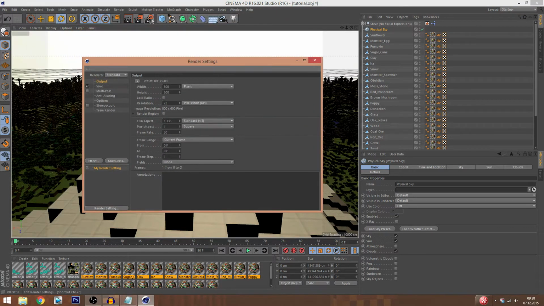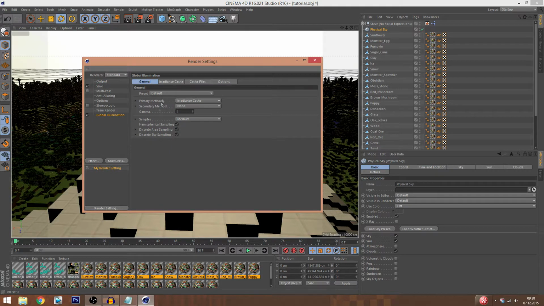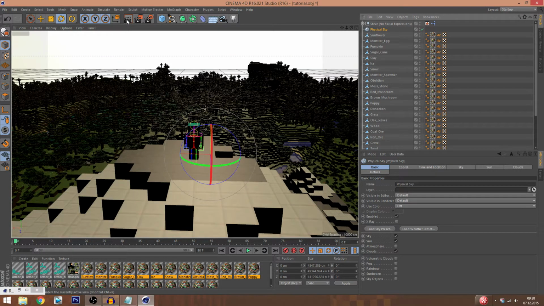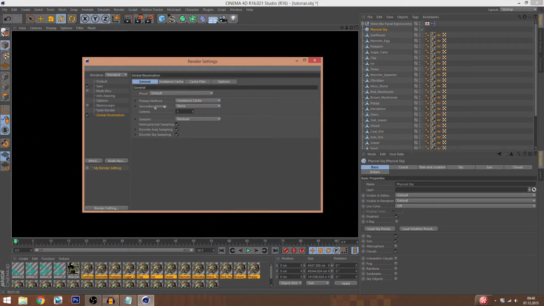Go into render settings. That's that button. Press effect. First of all, we want some global illumination. I think that's the first one. Let's see how that looks when I render it out. Okay, so that's not worth the wait, to say it the least. Let's just remove global illumination.